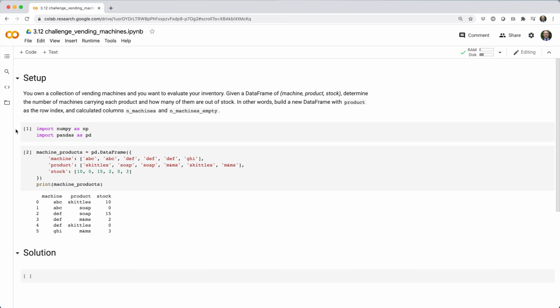You own a collection of vending machines and you want to evaluate your inventory. Given a data frame of machine product stock, determine the number of machines carrying each product and how many of them are out of stock. In other words, build a new data frame with product as the row index and calculated columns in machines and in machines empty.